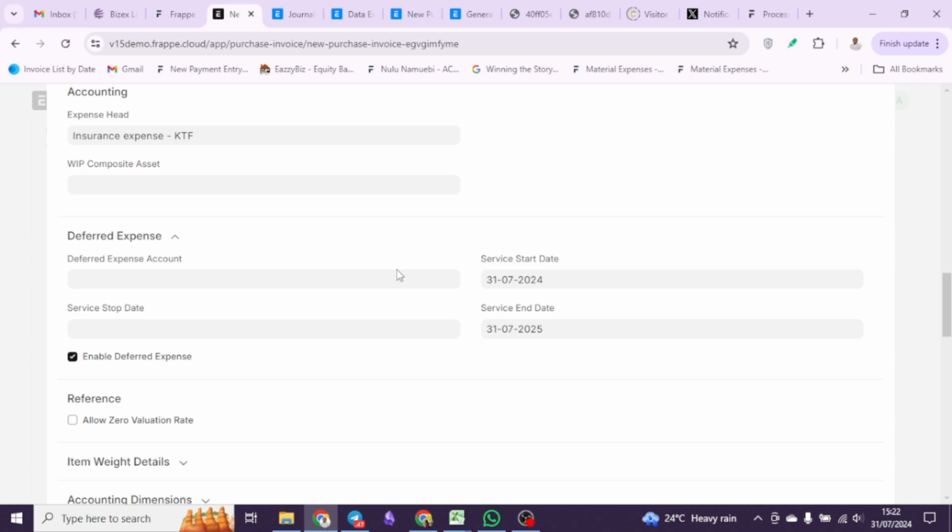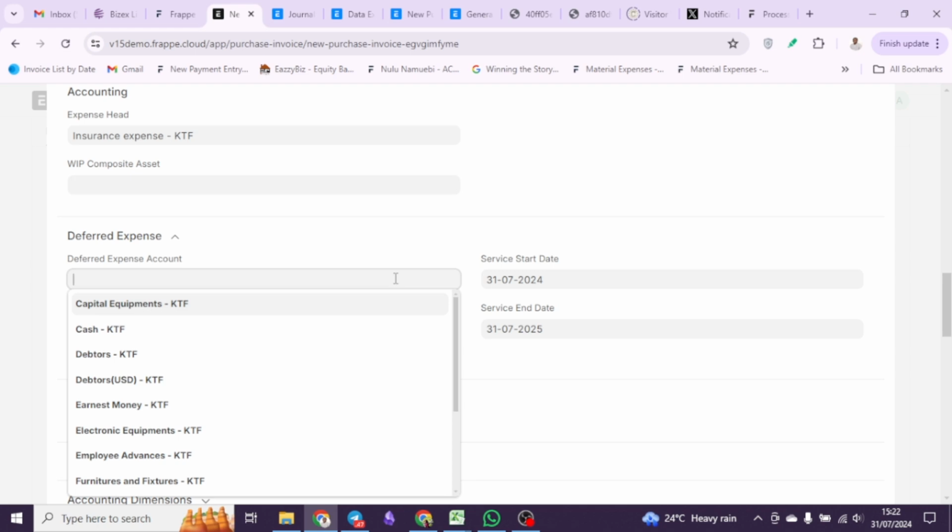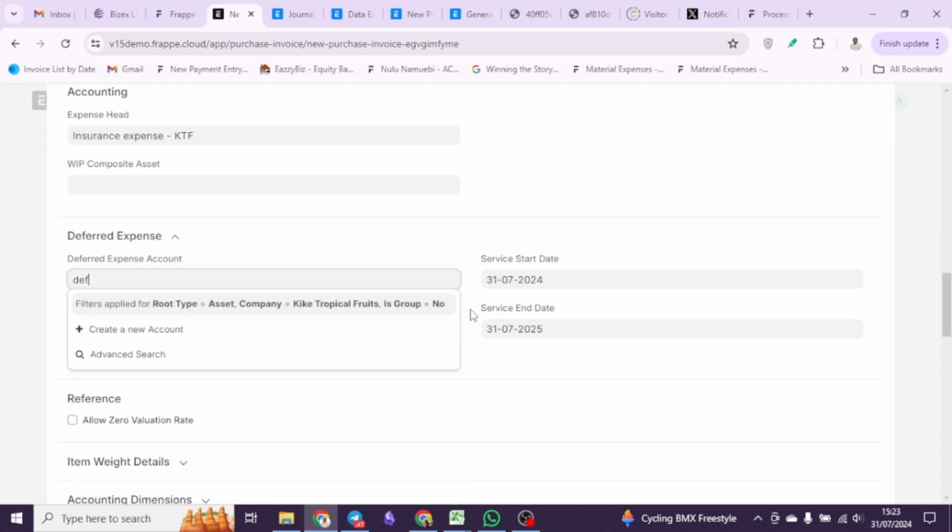So the automatic method of processing deferred entries is best for expenses going forward. Say today on the 31st July, I am booking, I've already paid for it starting today, going forward for the next 12 months. So by going with the automatic computation of deferred expenses, that means on a monthly basis going forward, the entry will be posted. All right. So I will need to have a deferred expense account. Let me create that.